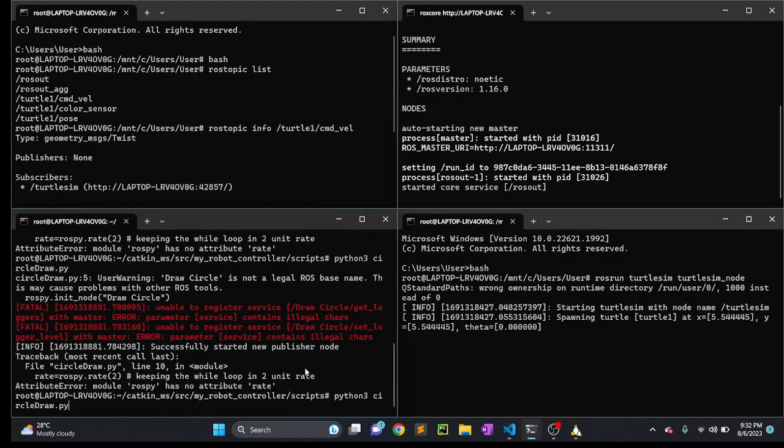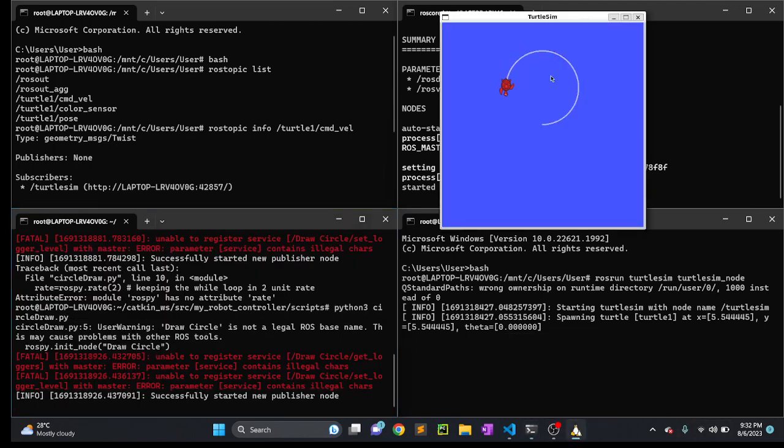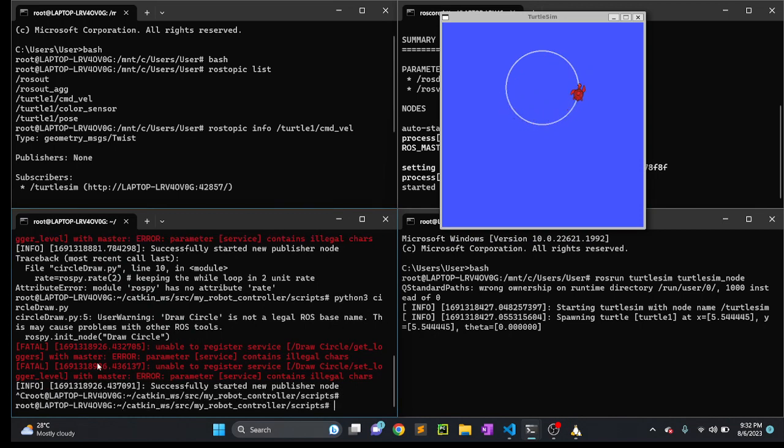So now if I run this program, yeah, you can see that the simulation has started and it is creating a circle, and until I give the command Control C, yeah, you can see that the node has been killed and the simulation has been stopped. So in this way you can easily write a publisher node.